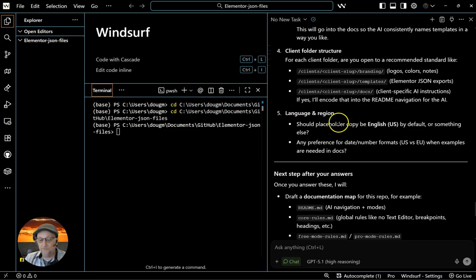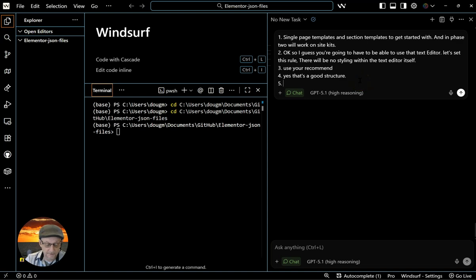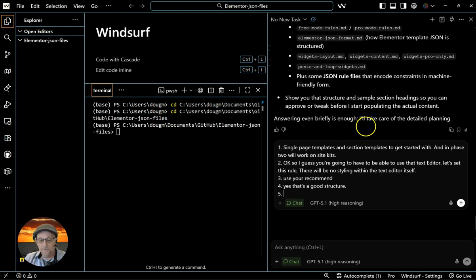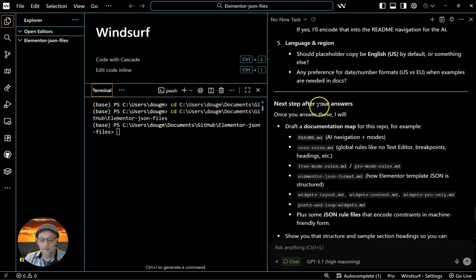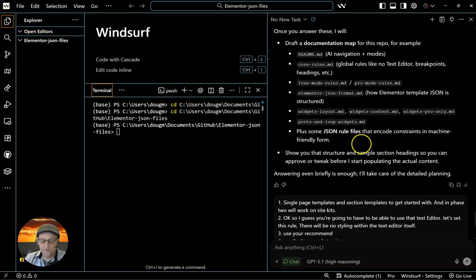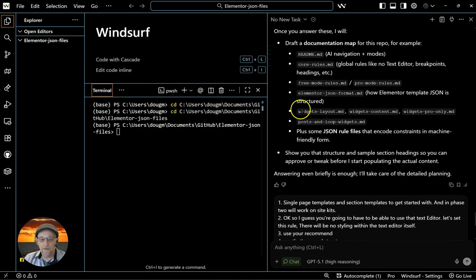Language: should the placeholder copy be English, US by default, or something else? I'm going to say English because it's English, so yes, English should be the default, period. 6. What do we got here? Any preference for date format structure? English default, and use US date. Okay, what else have we got?